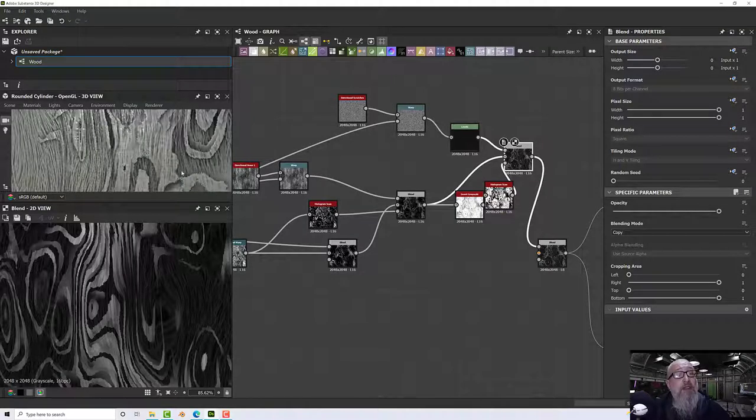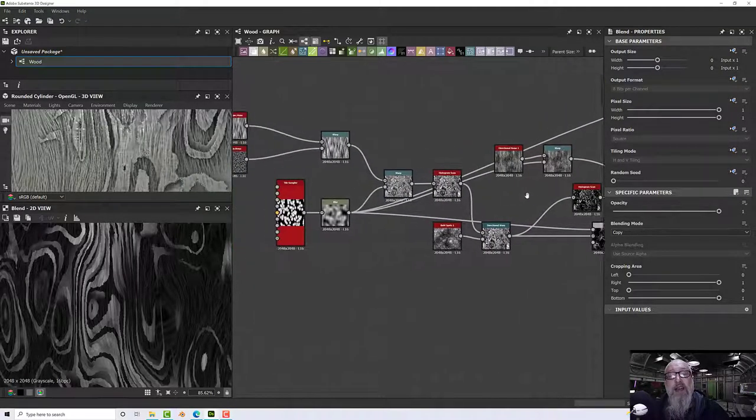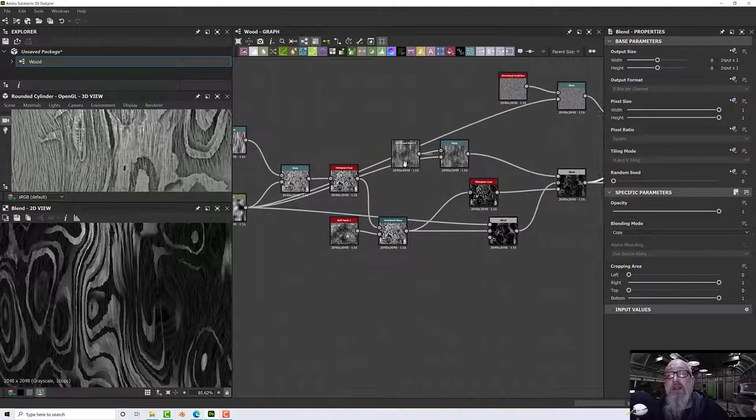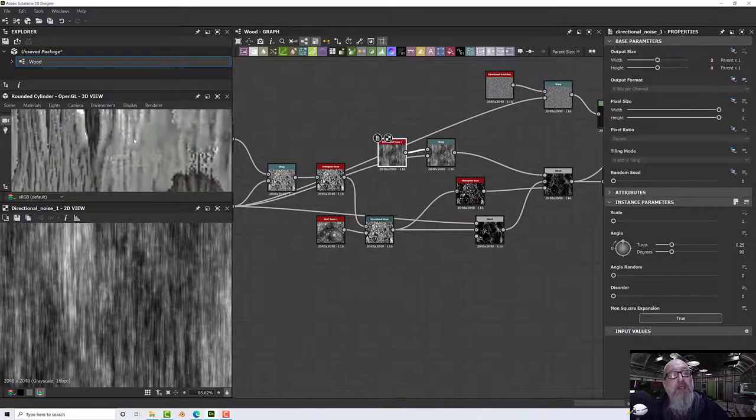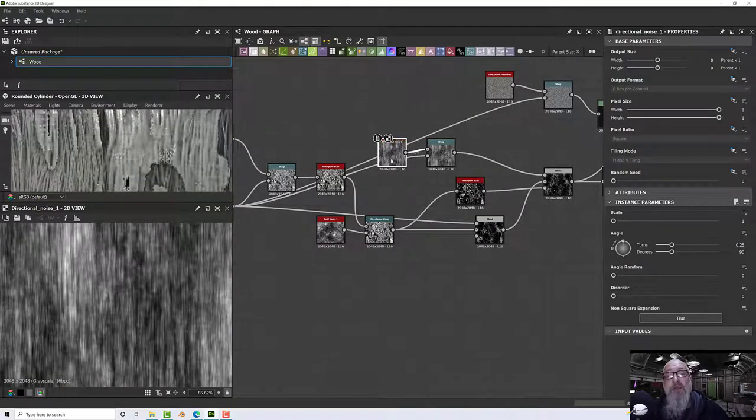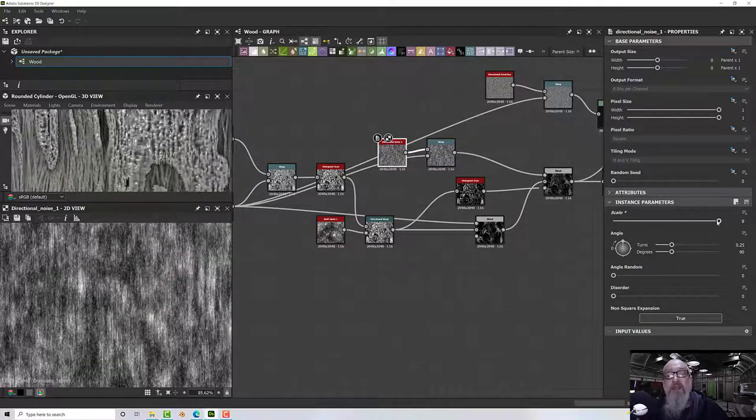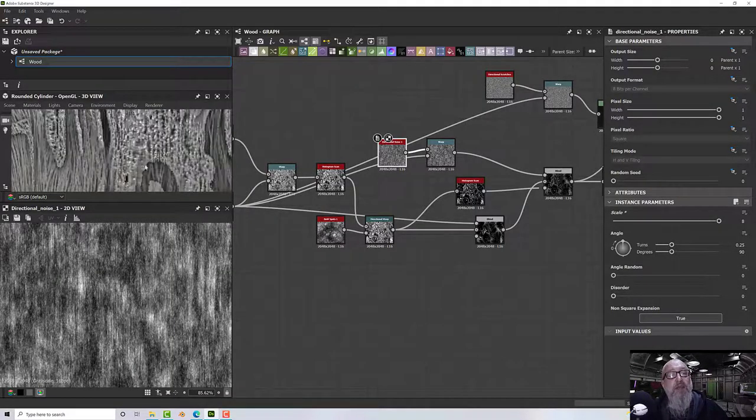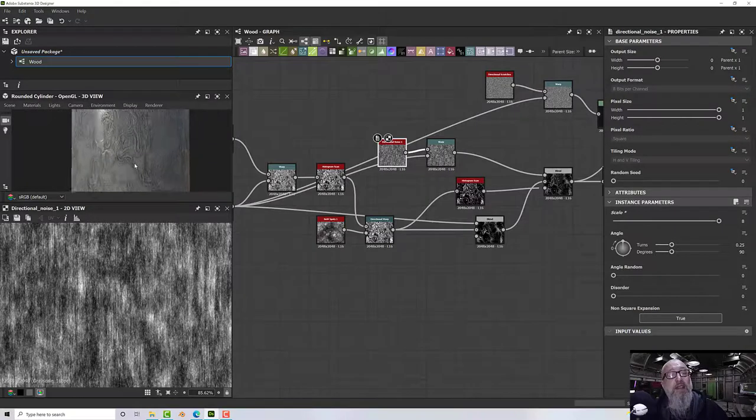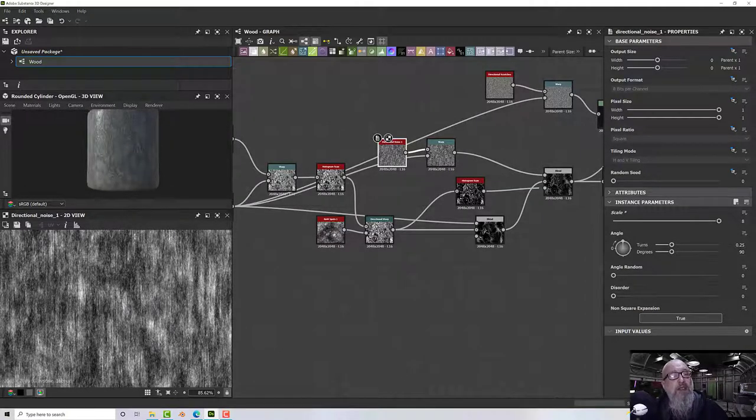Now, one of the things that bugs me about this is that this noise here is of a similar scale to the other noise. So I'm going to really increase that to make it much, much finer, to have a difference between the outer and the inner. I hope that makes some sort of sense to you. Right, let's expand this out.